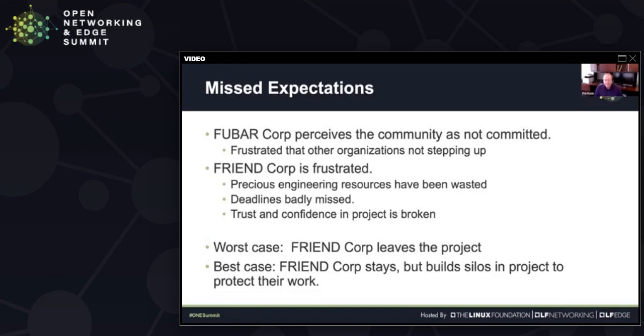In this case, worst case is the Friend Corporation just leaves the project. But the best case is that the Friend Corp stays, but because they need to figure out how they can actually work inside of the community, they'll try to build a silo within the project to protect their work. Learning that the only way to ensure that the work you're doing gets into the final code is to actually control the repo with committers. And so that's what will happen.